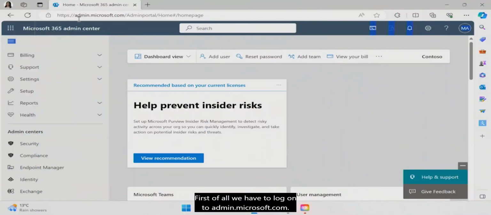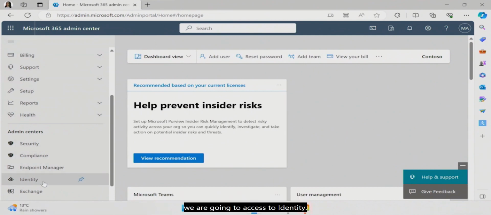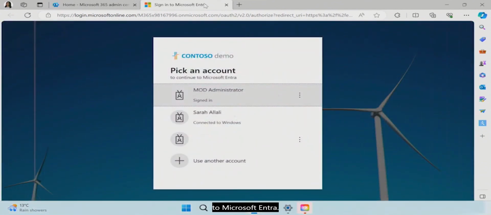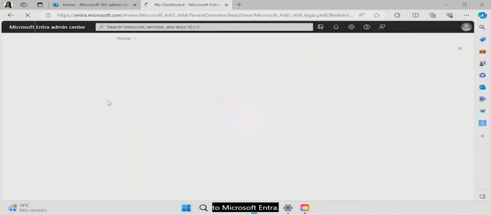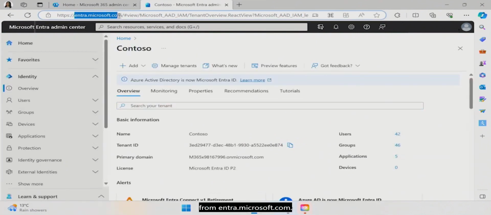So first of all, we have to log on to admin.microsoft.com. Once we are in admin.microsoft.com, we have this menu. We are going to access identity. Once we access identity, it's going to redirect us to Microsoft Entra. I'm going to log on with my account to Microsoft Entra. I would be able also to access it directly from entra.microsoft.com.